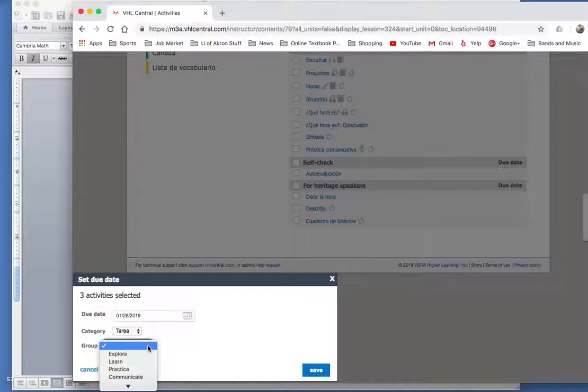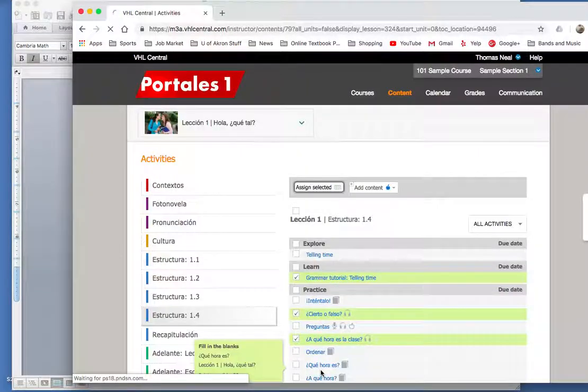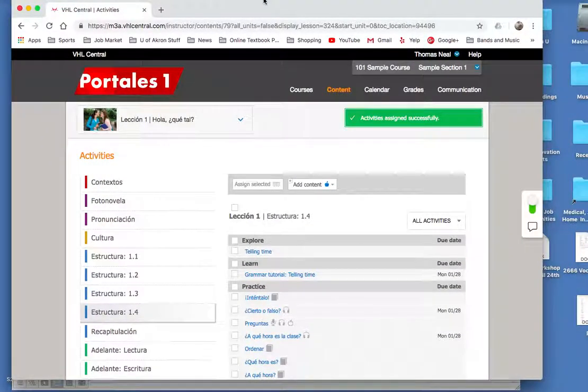This is inconsequential. You can pick whatever label you like, and it won't have any bearing on grading or gradebook. I'll pick Explore for these exercises since they are introducing students to a grammar concept. I'm going to go ahead and save. So now we can see that our module for telling time and a few accompanying exercises have been assigned for Monday the 28th. So there's one more thing I want to do with this lesson 1.4.